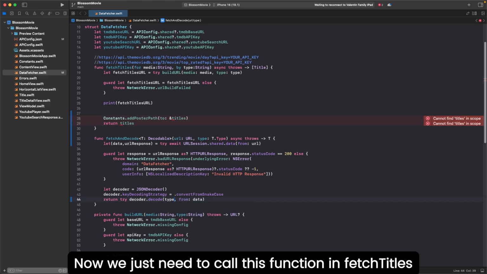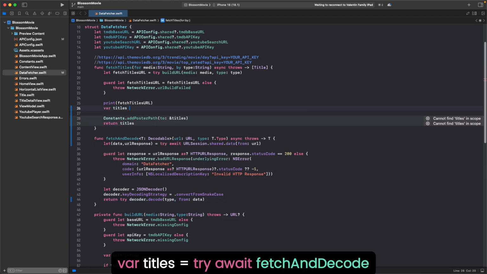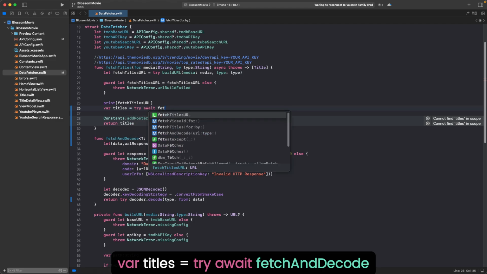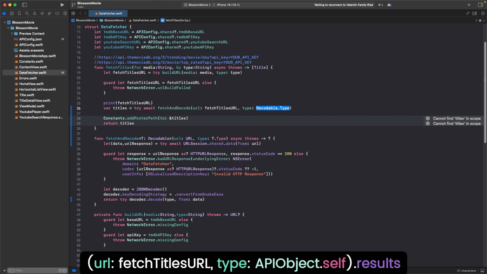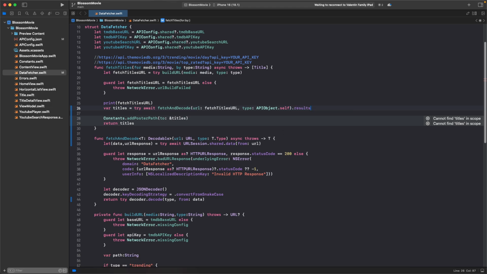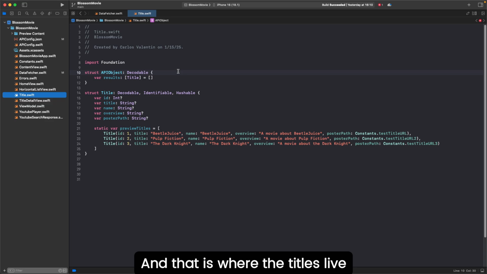Now we just need to call this function in fetch titles. Click under print fetchTitlesURL: var titles equals try await fetchAndDecode, fetchTitlesURL, APIObject.self, .results. Going back to Title.swift, remember that APIObject has a variable called results, and that's where the titles live.